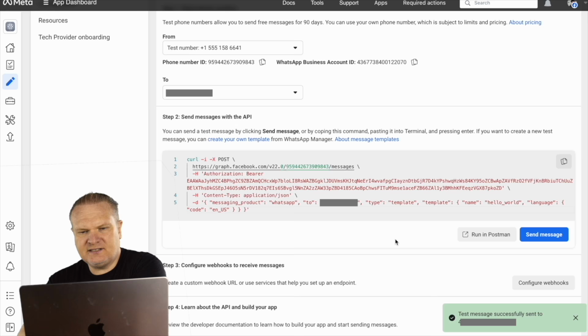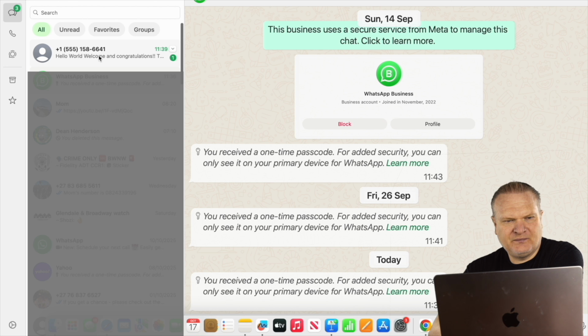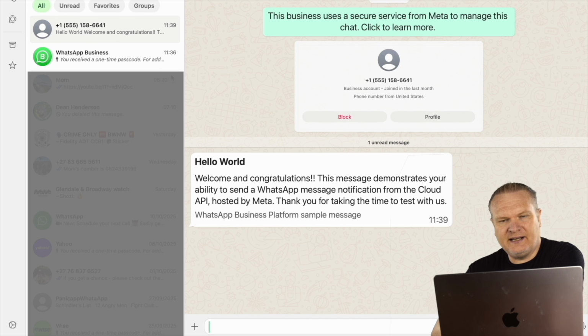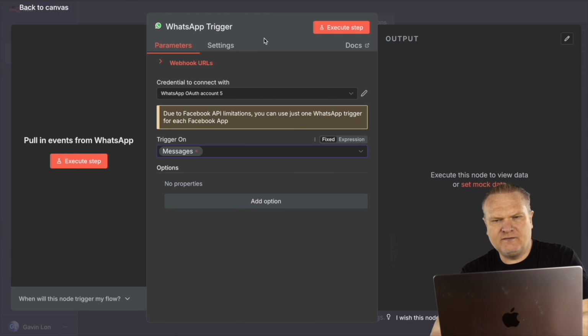Okay, great, and there it is. Look at that. Hello world. So we've got hello world, welcome and congratulations. This message demonstrates your ability to send a WhatsApp message notification from the Cloud API hosted by Meta. Thank you for taking the time to test with us. Great, so now we can test our application. We're in a position where we can actually send a message to our workflow. Great, so in fact we can execute this step here.